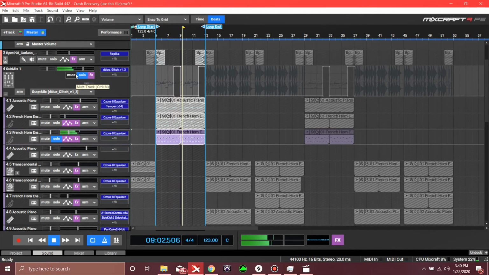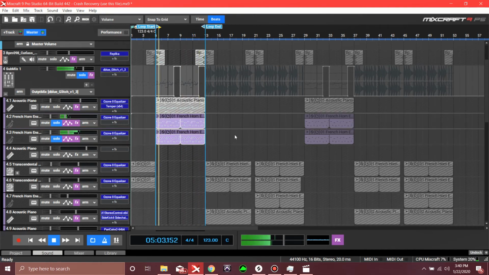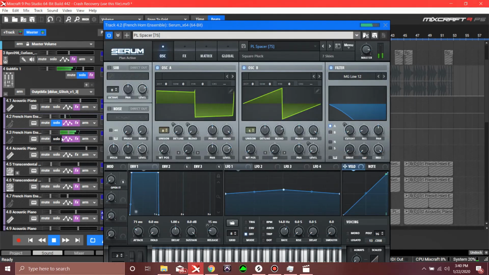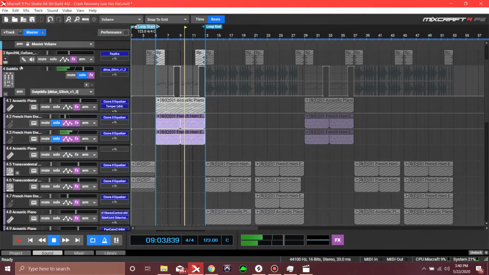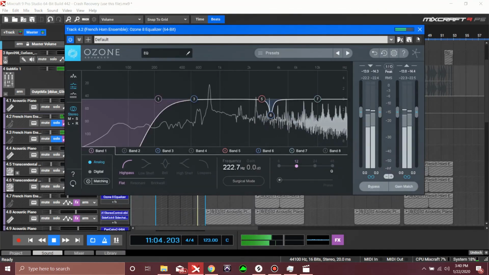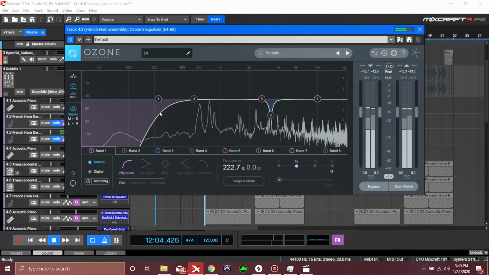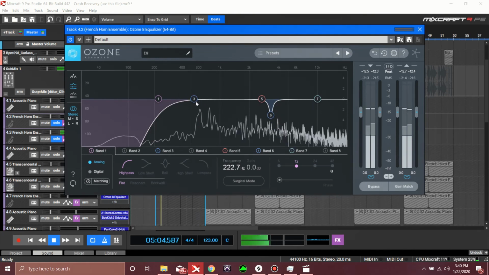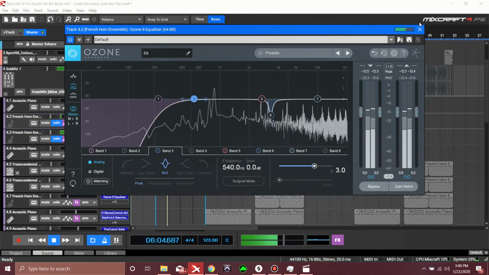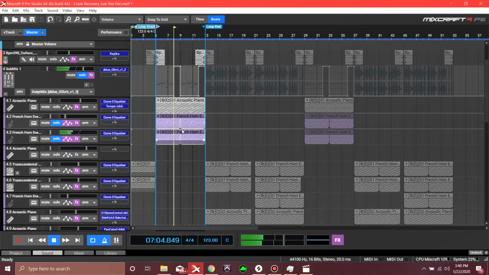You can hear that tape stop working too. And I layered that with this little harder pluck, just to give it a little texture, a little color. And I EQ'd both. Like I said, I pulled the low end out all the way up to, let's see, 540. So nothing below 540 is coming through.